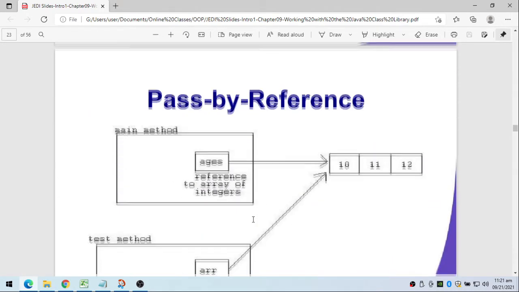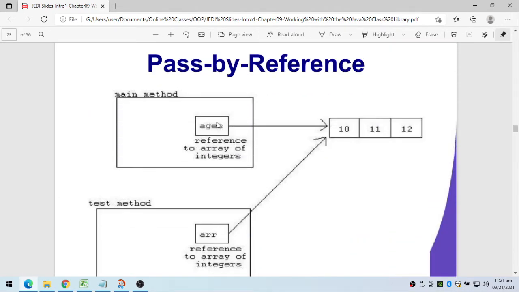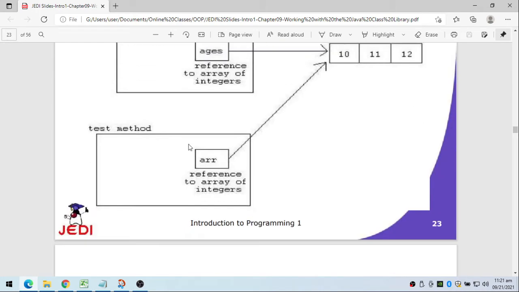So this is passing by reference. The ages here is an array which is pointing to this memory address. When we pass this to a method, what we pass is the address also. So every time we change the value in the address, it will also change the original value here.